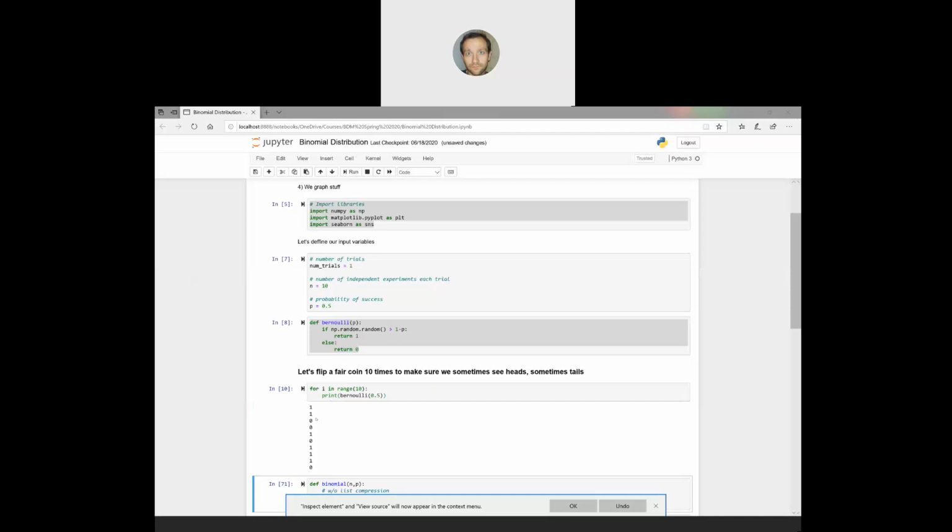Heads, heads, tails, tails, heads, tails, heads, heads, heads, tails. All right, well, do it again. And there we go. We can do this a bunch, as many times as you like.